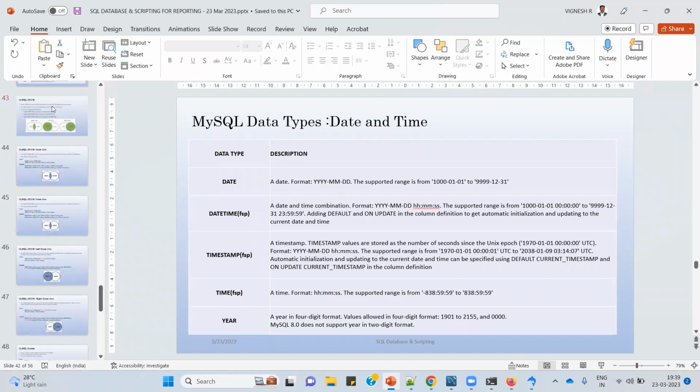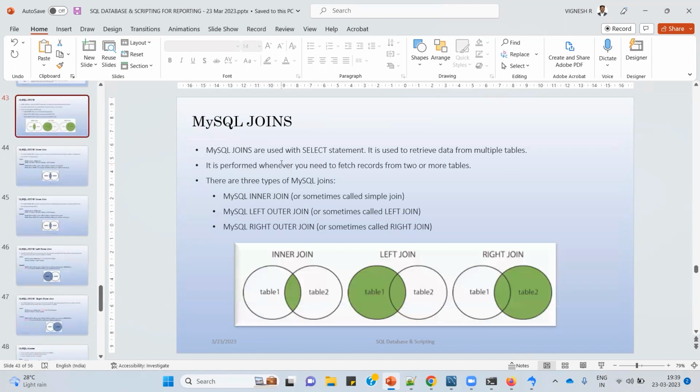And so next, joins are here, like MySQL joins. Joins are used with the SQL select statement to retrieve data from multiple tables, right? It's basically the main concept of an RDBMS, the join concept. We can join tables based on some relation, some conditions, right? Majorly they use three types of joins: MySQL inner join, which we can simply call join, left outer join, which we call left join, and right outer join, which we call right join.